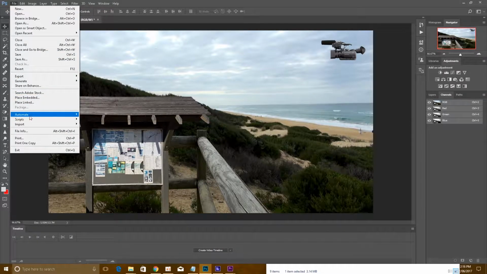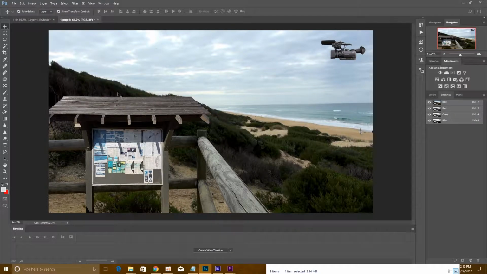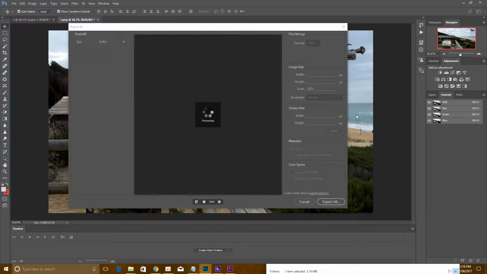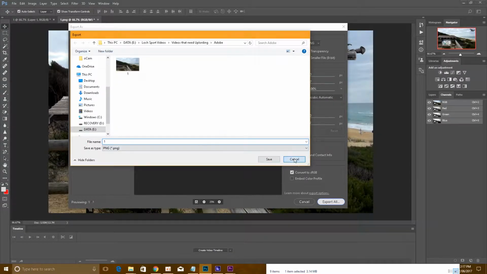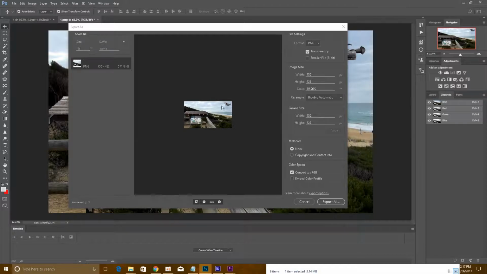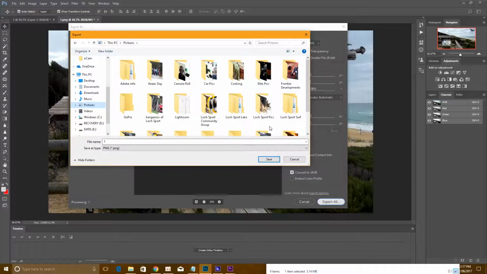So now you've got to go back into export, and you go export as. Now there's only one thing you have to really tweak here. See, the width here is 1920 by 1080 because that was the video width. What you've got to do though is make it 750, and you just go export all. No, I should actually cancel that for a second. I want to show you. That's what it looks like there. It shrinks the picture down, and then you go export all.